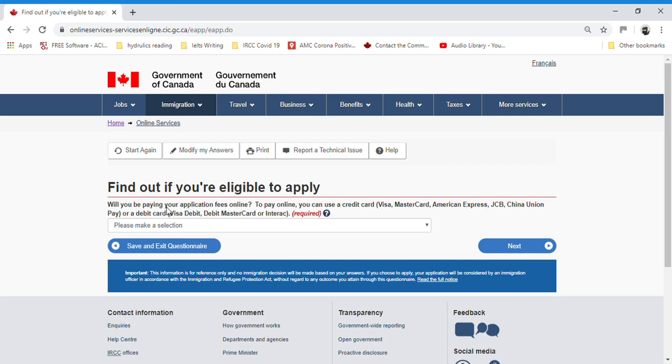Will you be paying your application fees online? Yes, I'm going to pay my fees online. So say yes and next.